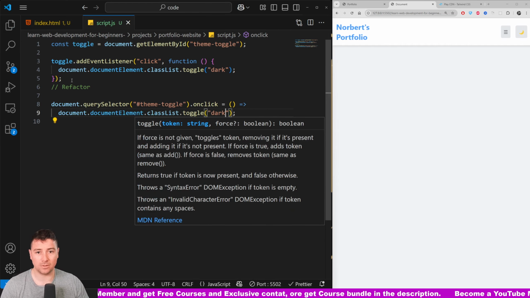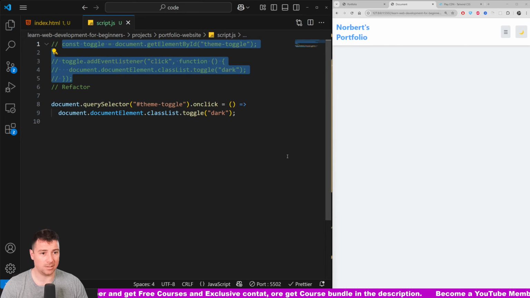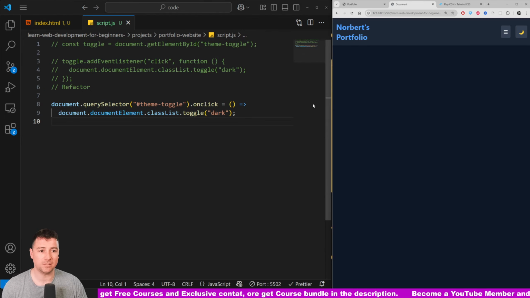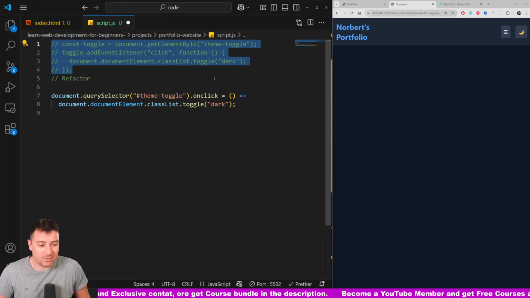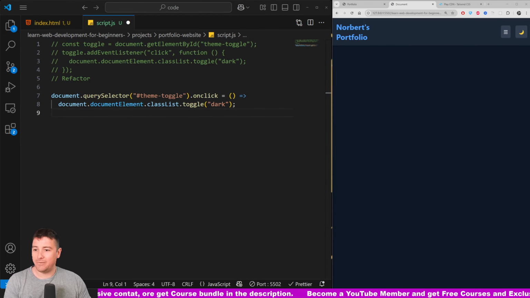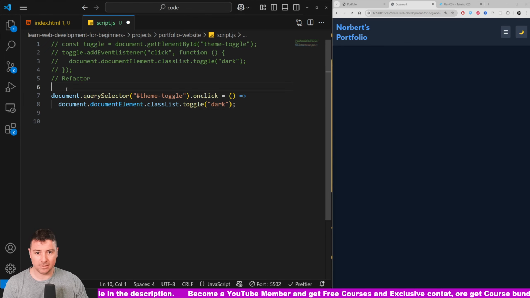Okay. I'm going to comment out this part and let's see if this still works. Voila, 2 lines of code. Perfect, isn't it? Instead of, what do we have here? 4 lines of code. So half of it, 50% reduction to the code. Perfect. So let's type in here a comment. Let's do it as a to-do, dark mode.